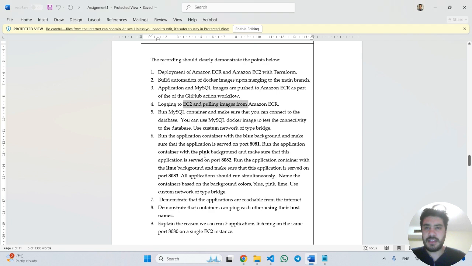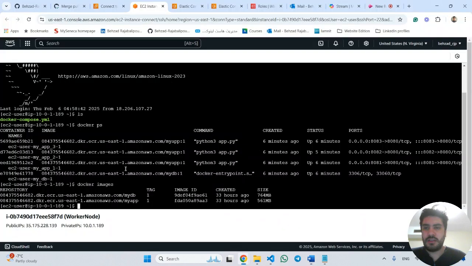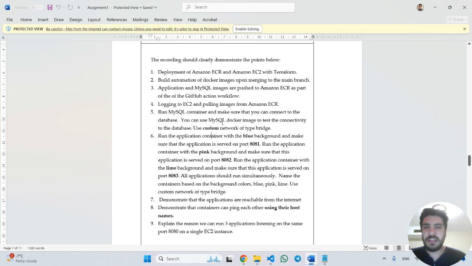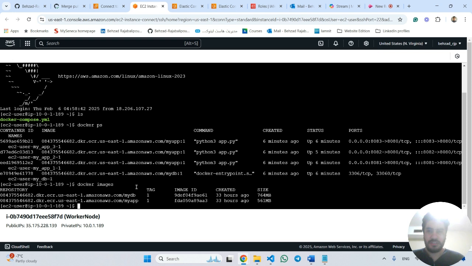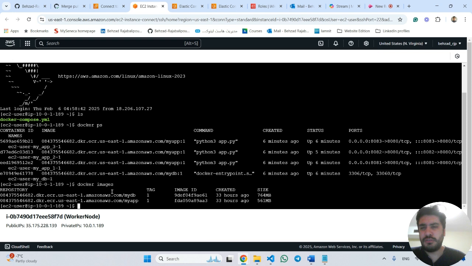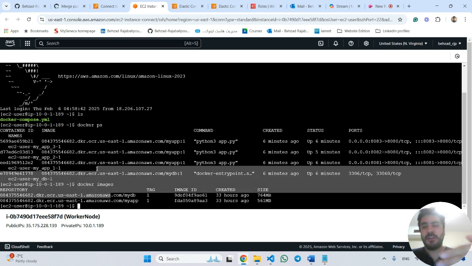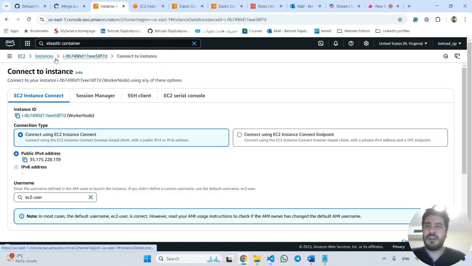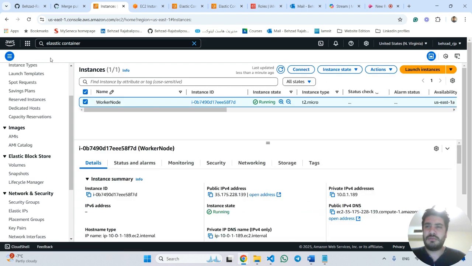So the next step, it told me to pull the MySQL image. First I want to show you the result, to show you that the three containers are working properly, and after that I will delete these container images and pull the images to make sure that the EC2 instance is able to pull the images from AWS ECR. I have to show the result first, because if I delete these images and containers, I won't be able to see the output. So first let's show you the result of the project.